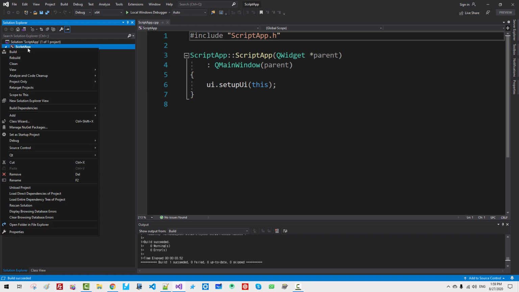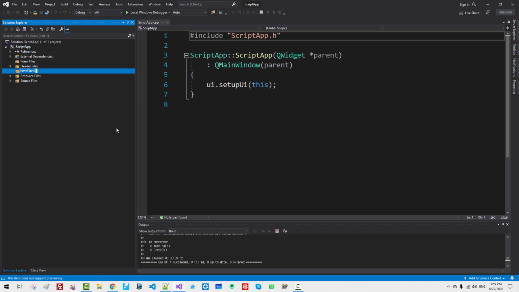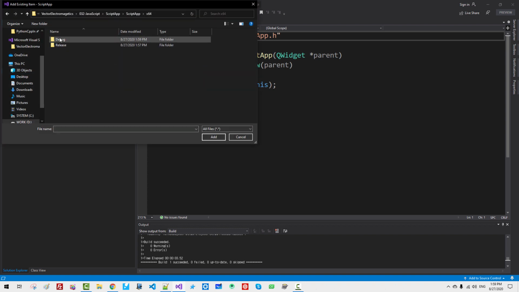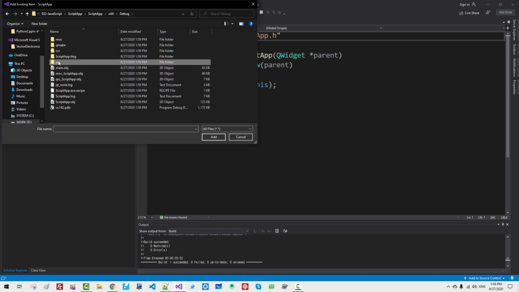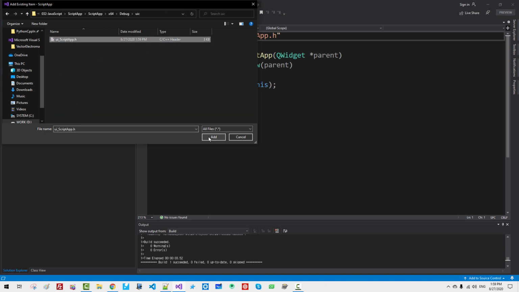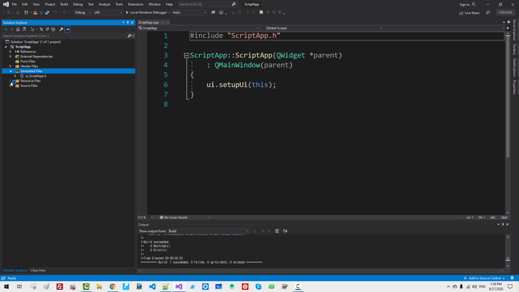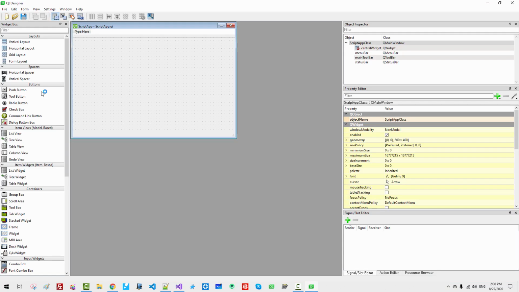Now right click. Add new filter, generated files, right click, add existing item, x64, debug, UIC, select this file, in the resource files, double click script app.ui.